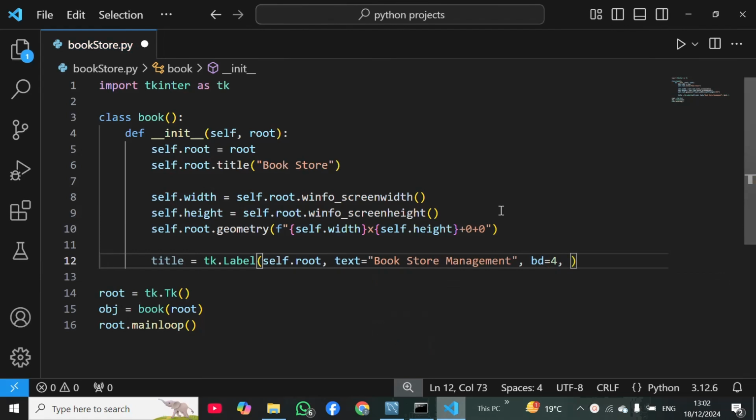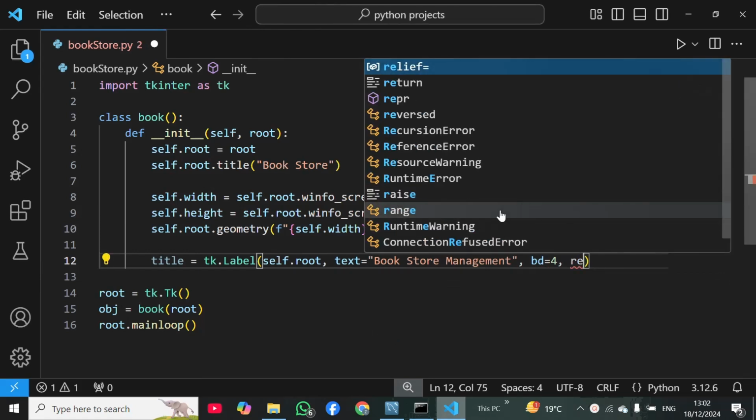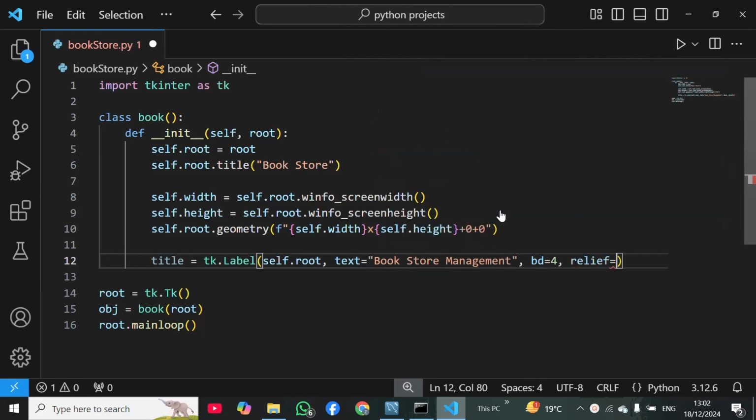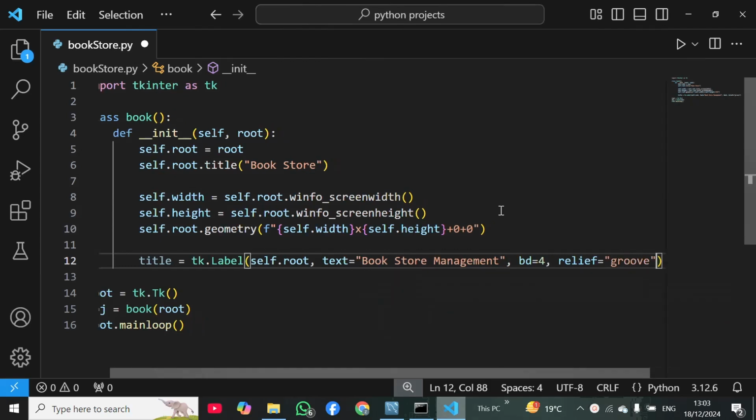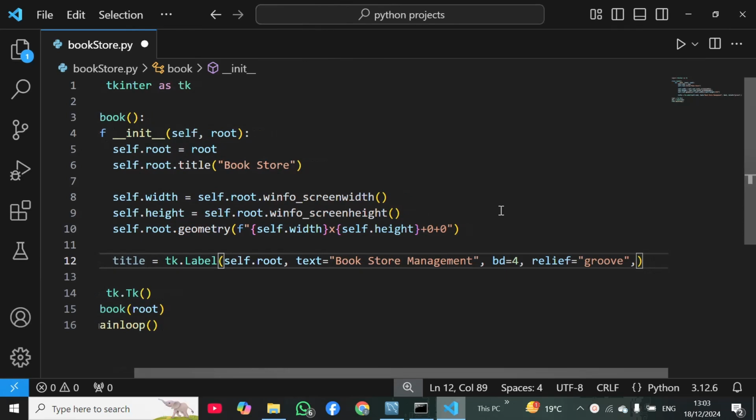So this is our border size, and now I will apply a style for the border. So I will choose the relief property. This relief property is used to apply styles. So now we have these 6 styles. You can choose any of these given options. So I will choose raised or groove. Okay, I think groove is better. You can choose according to your requirement.